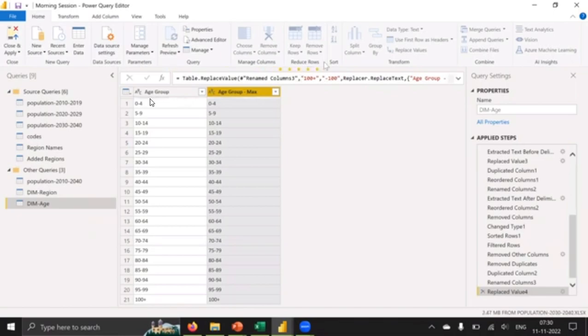So let the replace values option complete here. Once we have replaced 100 plus with dash 100, we will go to transform and apply extract text after delimiter.